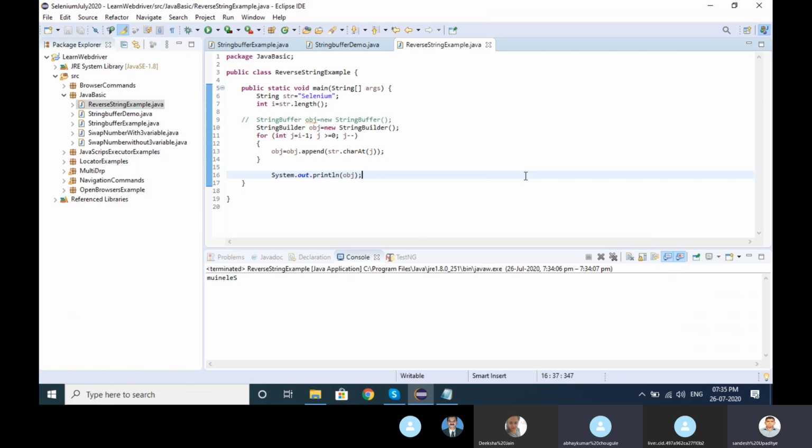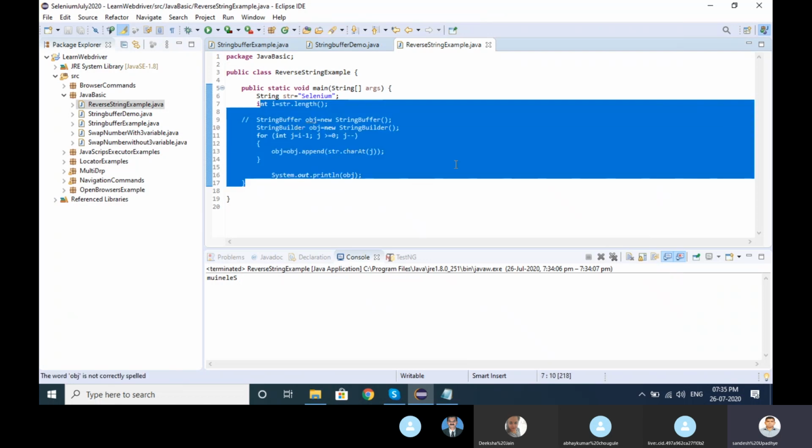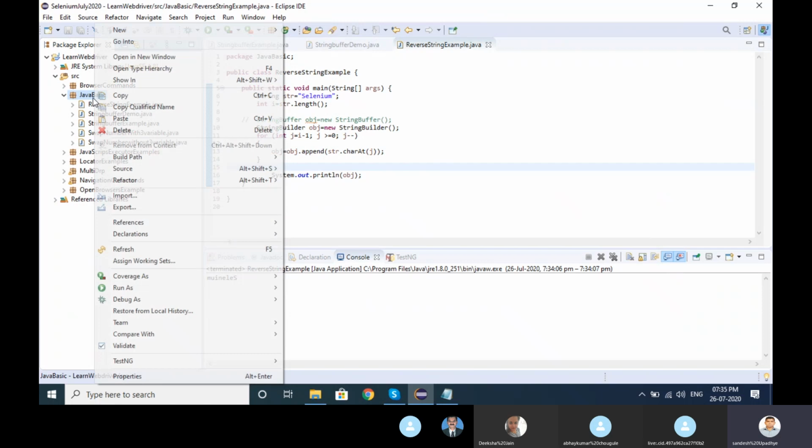Perfect. It's very simple. With the help of StringBuilder or StringBuffer, you can do your own logic and reverse the string. In Java, it's very simple. If we use inbuilt functions as well, there is a reverse inbuilt function, which is simpler than this logic. Let me show you.